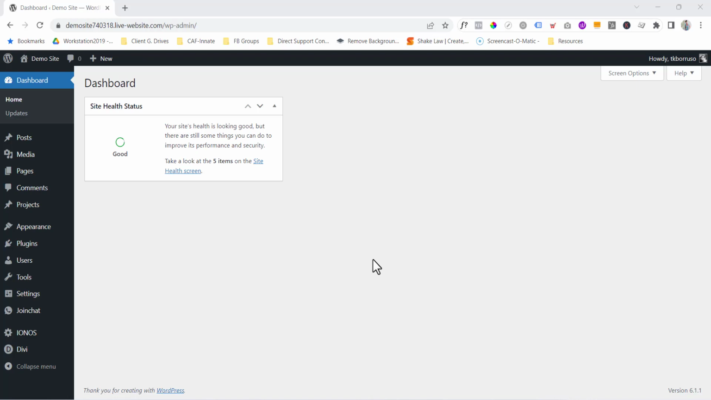Let's set up and install Google Analytics 4. If you already have Google Analytics installed, have a look if it's the old Universal Analytics or if it's the new Google Analytics 4.